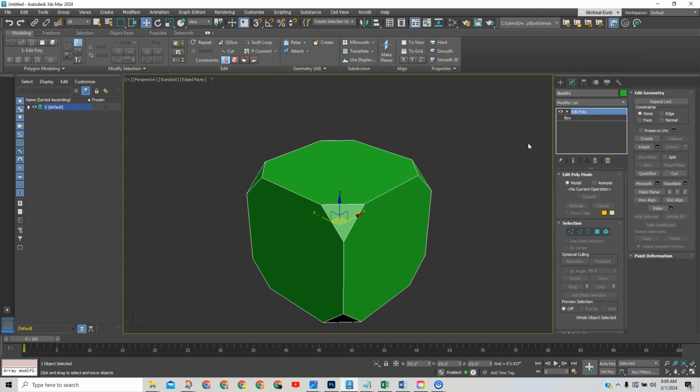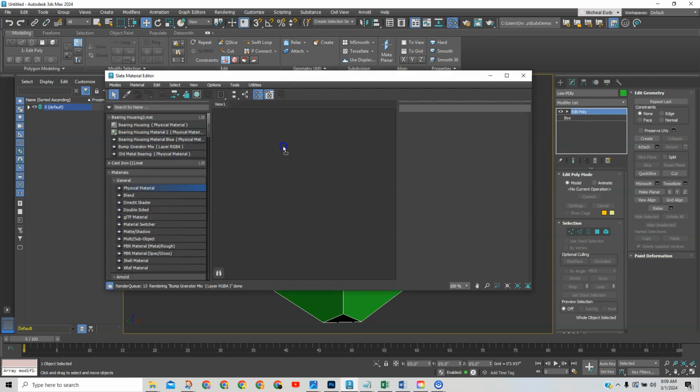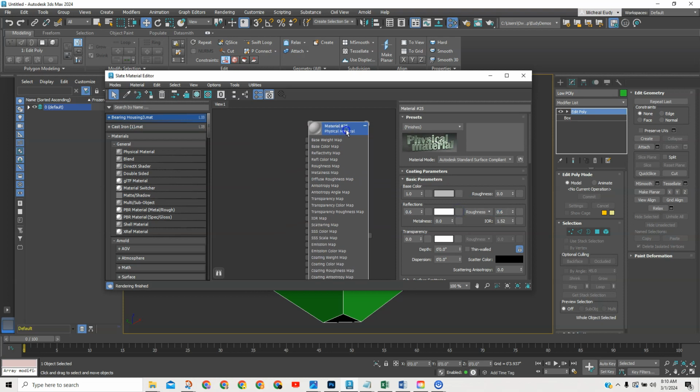All right, and let's go ahead and name this. This is our low poly. It's going to be our low poly die. And let's make a material for it. Let's just get a regular physical material. And a good setting for our physical material is 0.6 on our reflection and 0.6 on our roughness, and that's just a good starting point. Let's assign that, and we're just going to call this our base material, and that's good for right now.